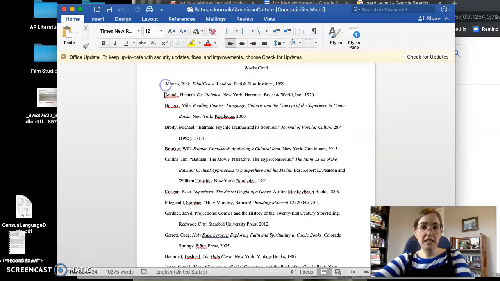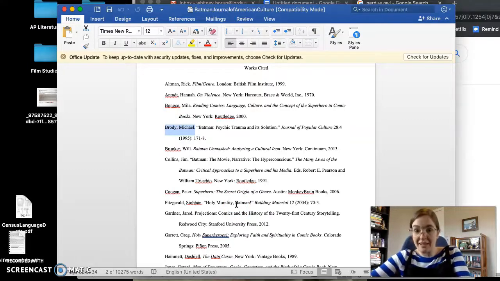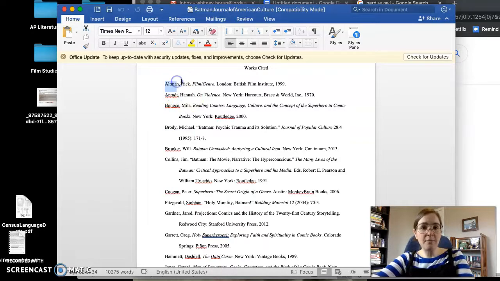The other thing to notice here is how it is alphabetized. Now, a lot of your sources will have author names because you're looking for credible sources, and the author name is a sign that it's a credible source, right? So you put the last name, comma, first name, and then you alphabetize your sources based on last name.